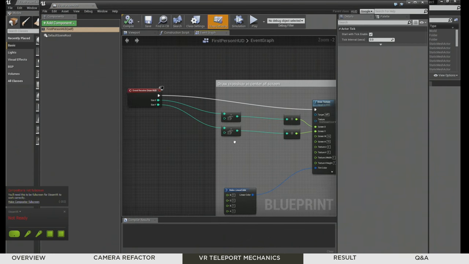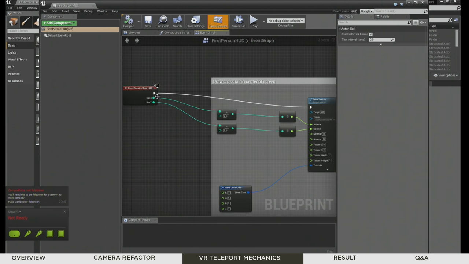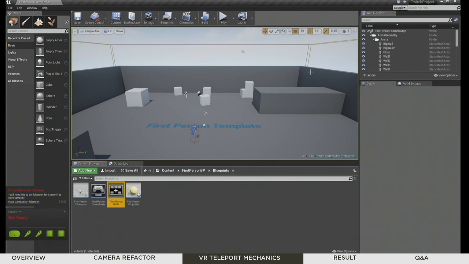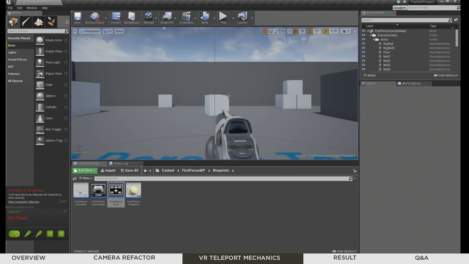And all we're going to do in here is this event receive draw HUD, which is actually drawing the crosshairs that appear on screen, as you can see from the text there. Hold Alt and left-click on this to break the connection. Let's compile, save, and close this out so that it doesn't draw our HUD anymore. If I play now, there should be no HUD, just fine.